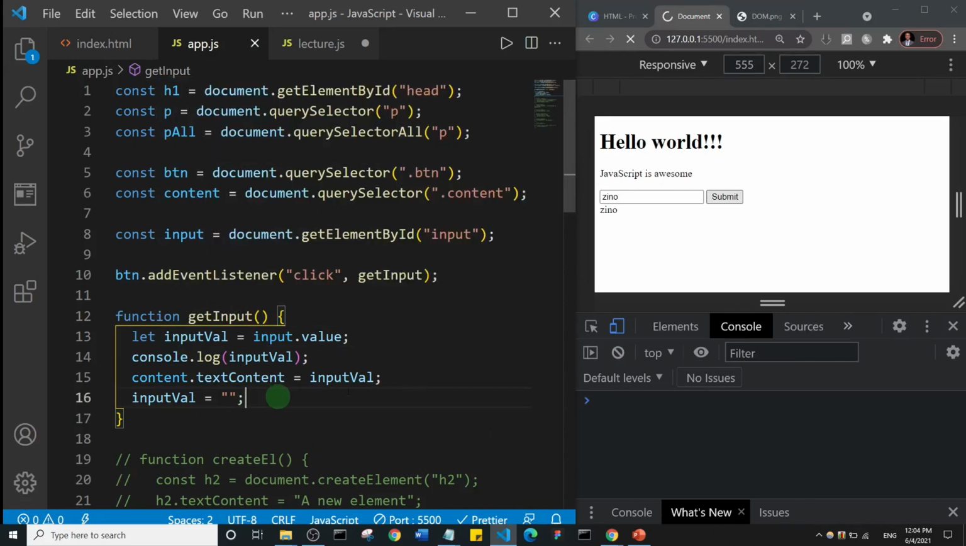So I'll go ahead and save, and let's try this one more time. So I'll say Zeno and submit, and now we have Zeno here. The only problem is that the value of this input is not clearing out. So let me see. What I think I want to do here is get rid of this input.value, and I'm going to use the this.input.value keyword instead, right? Instead of using the variable that represents it. So I'll copy that and I'll say input.value is equal to an empty string, right? And then I'll save. Let's try it out, I'll say Zeno, and if I click submit, voila, so we have Zeno displayed here and we have an empty input field.